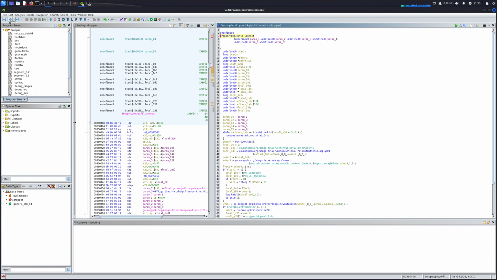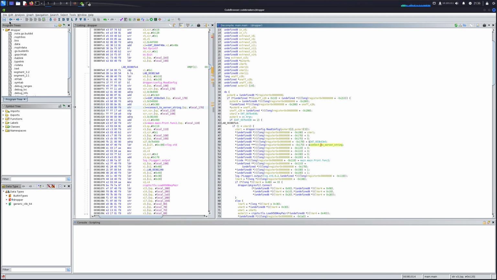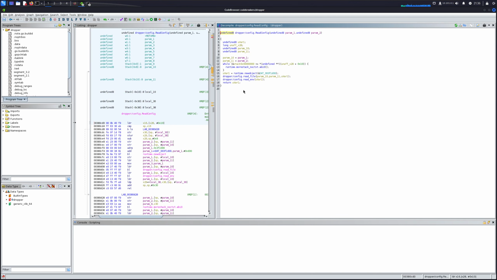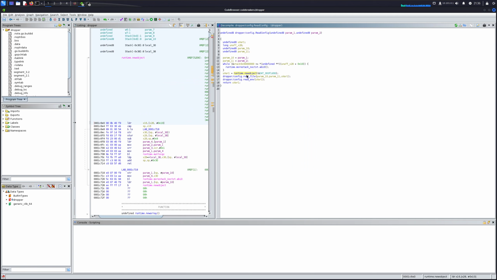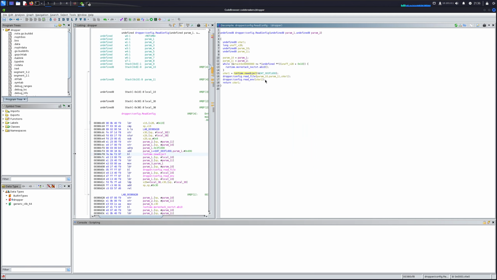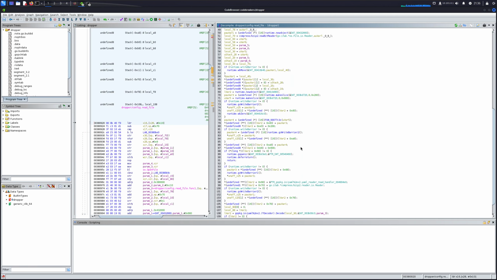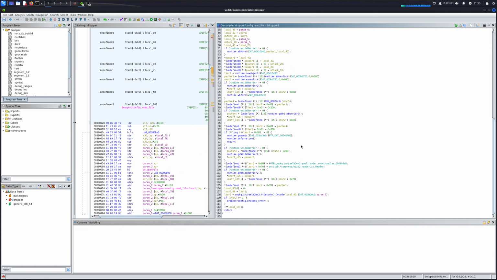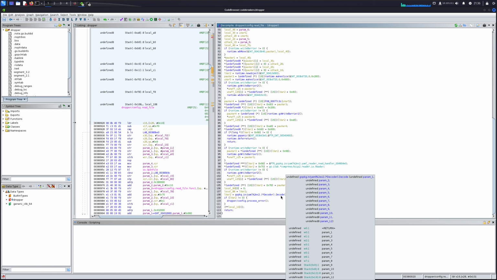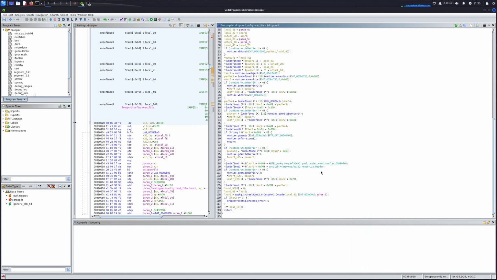But if we actually check, let's go back to main. If we go into read config, read file, it might just append whatever was in the config to the end of the file. I don't think it does, because it never writes to the file, I don't think.